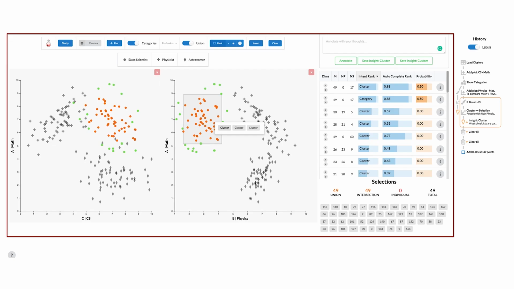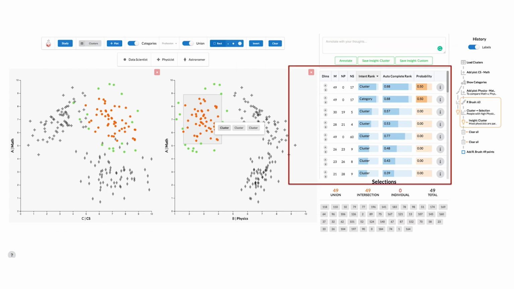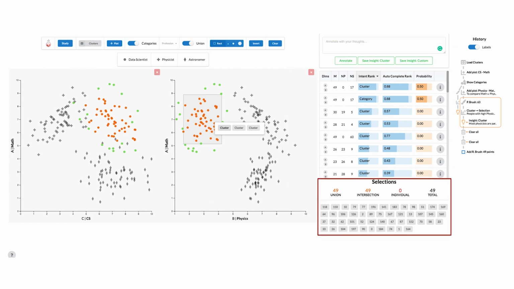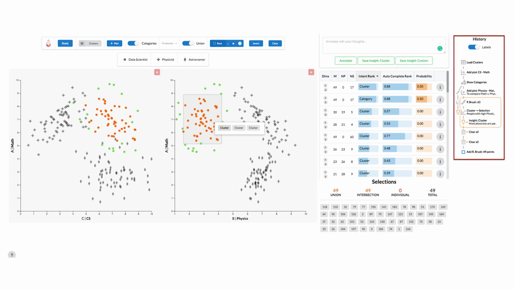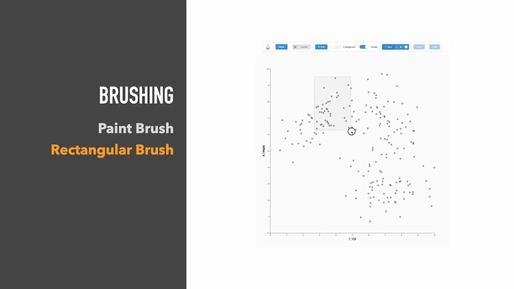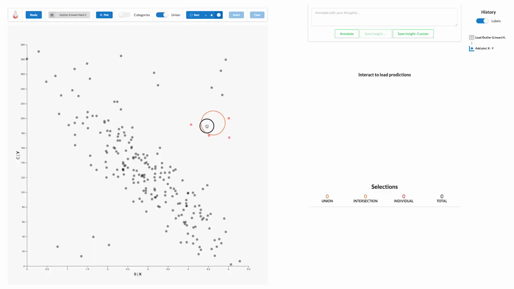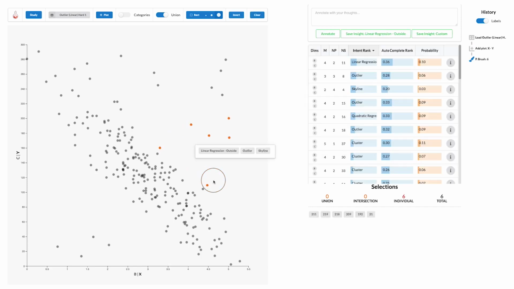Now let's take a look at the system in action. The system is composed of 4 views: the scatterplots, a predictions view, a selections view, and a history view. We can interact with the plot by selecting items using a rectangle brush or a paintbrush. The system then calculates a list of predictions. A pop-up menu enables us to autocomplete a selection. Here we select a few points outside the linear regression trend, and we can rapidly select all other similar points predicted by our tool.